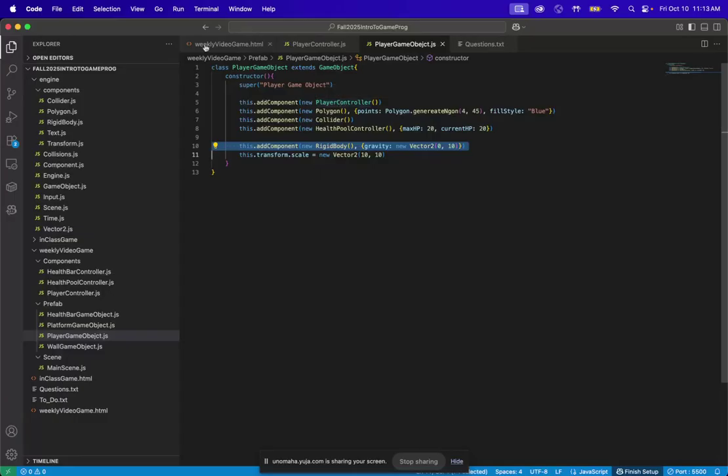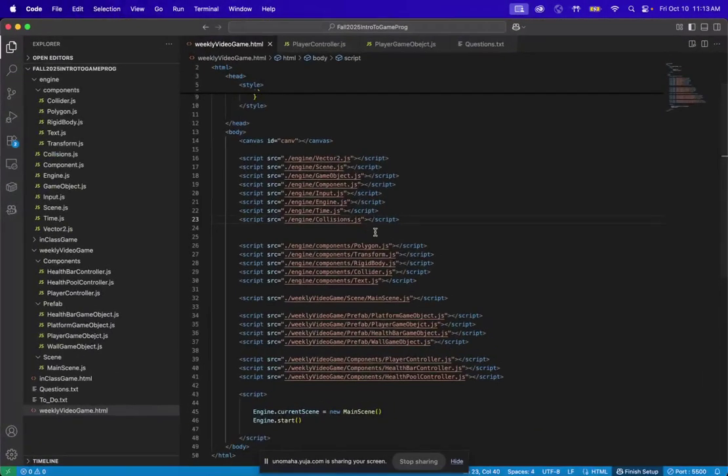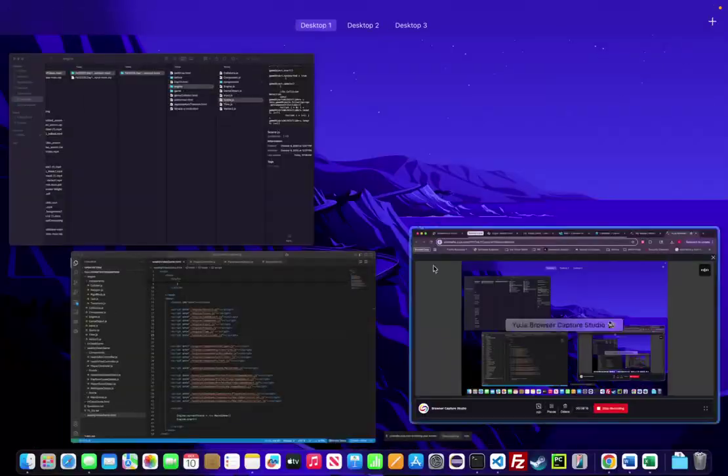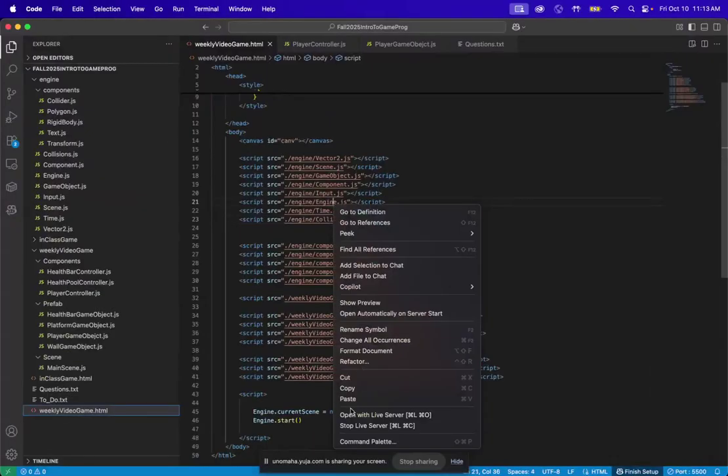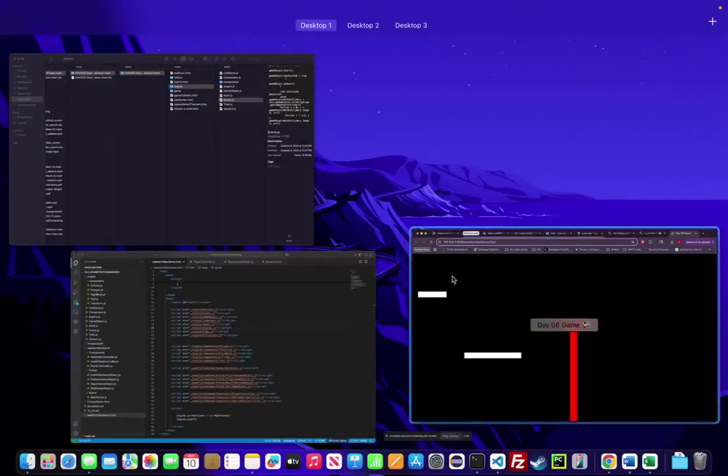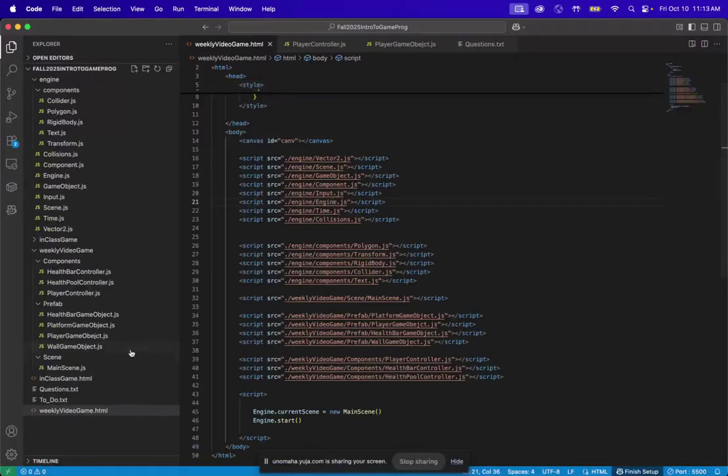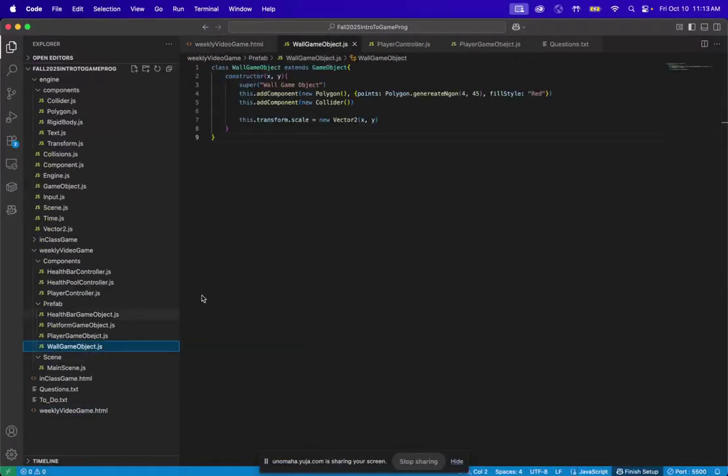But the main thing I wanted to talk about today was wall sliding. Not wall sliding, but wall hanging. In class, if you recall, we talked about the old Batman game and how we could actually hang on to the wall if we wanted to, rather than falling off it. So what I created was just a wall game object that's red with a collider and a different Vector2 for scale.